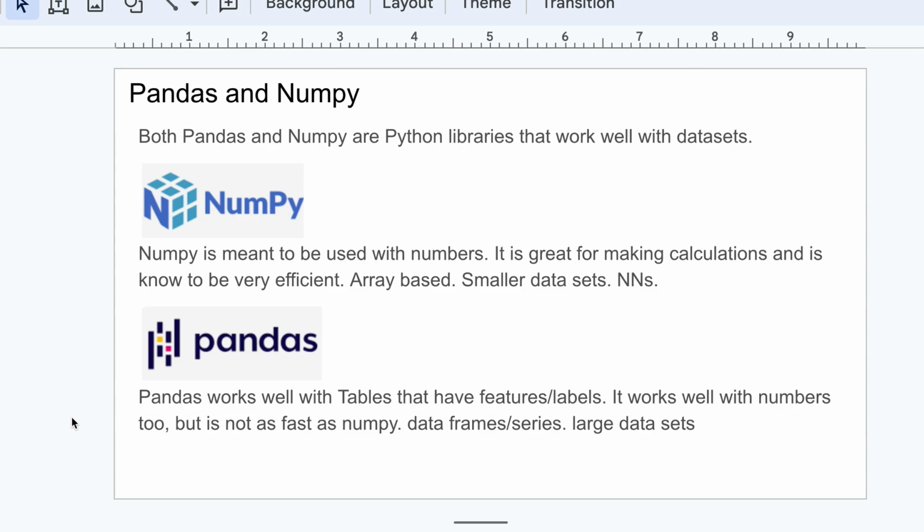Where Pandas works better with tables that have features and labels. I'll give you an example in a moment. It does work well with numbers, but not as efficient as NumPy. Its main feature is not the array; it's called a data frame, and you also have series in there. And like I said, it starts to shine a little bit when you have these large data sets. Anyway, a real quick example of just some basic things with each of them.